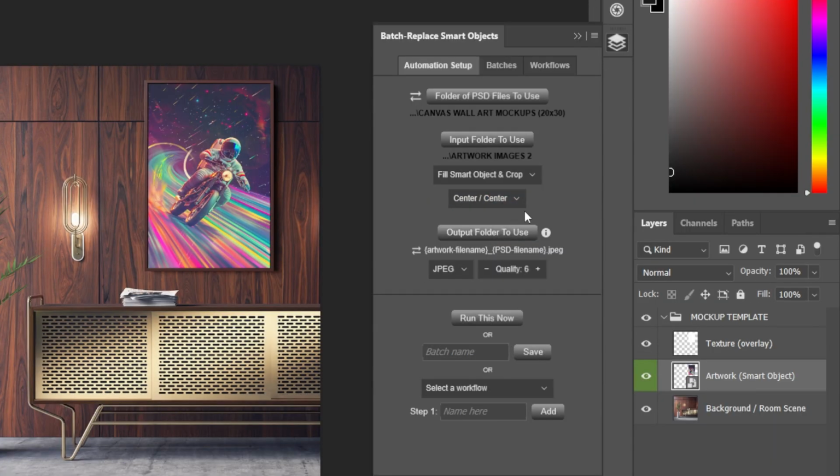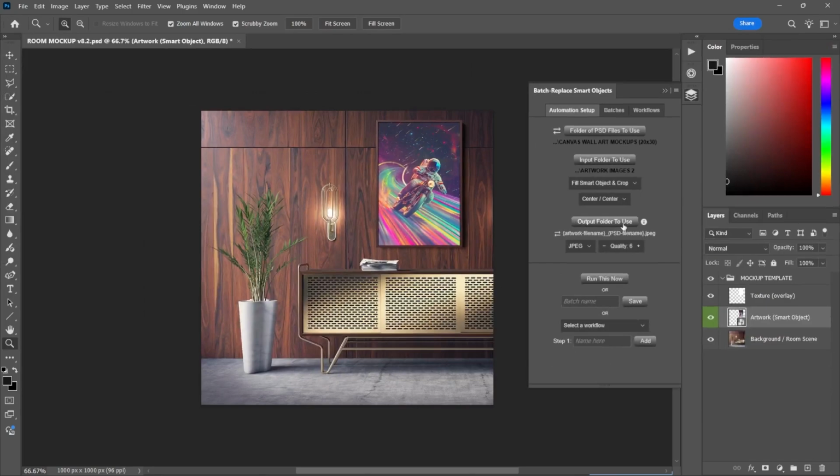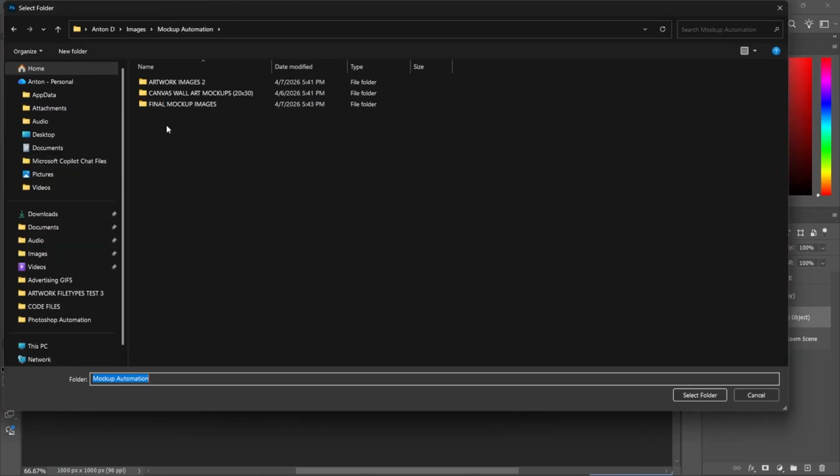And then the last step is going to be to select the output folder to use. This is just where you want your final exported mockup images saved to. So you can just click this button, open up the folder picker.